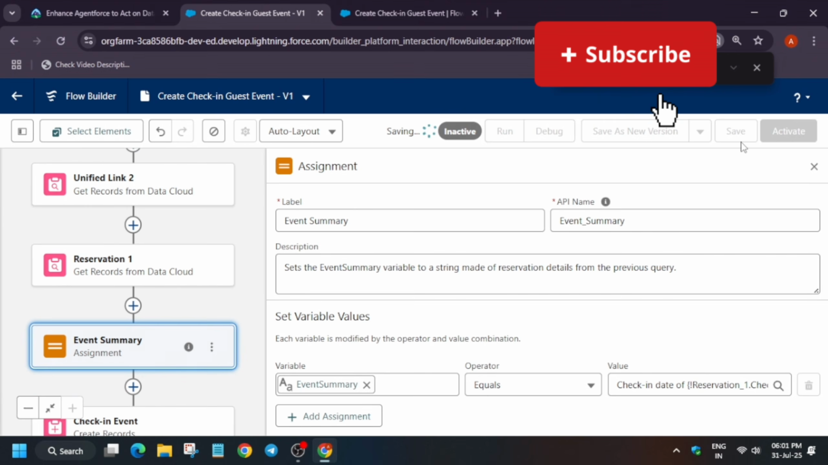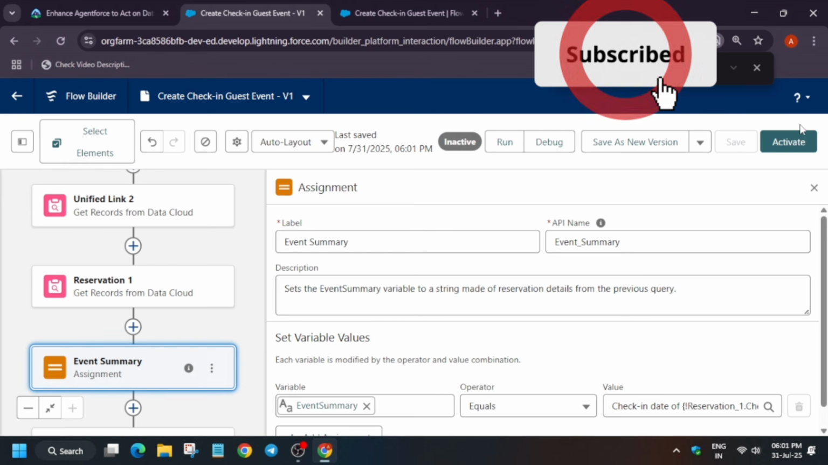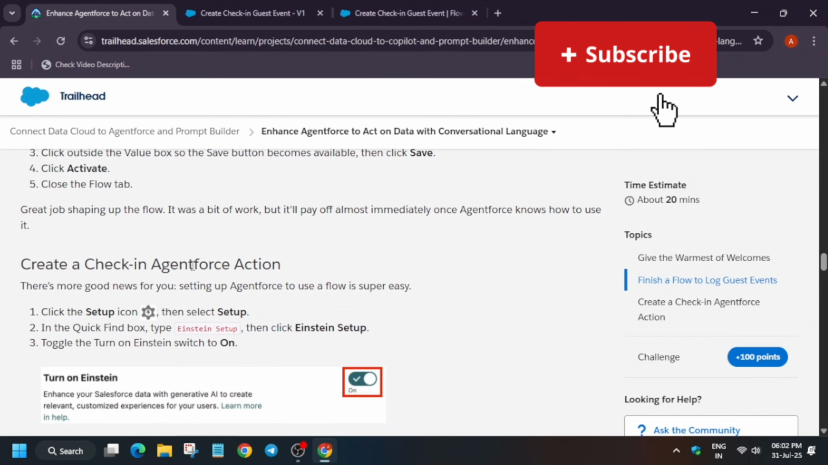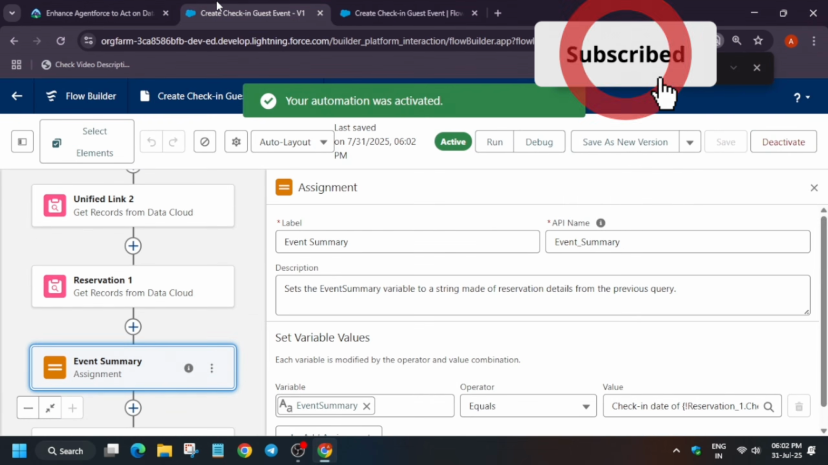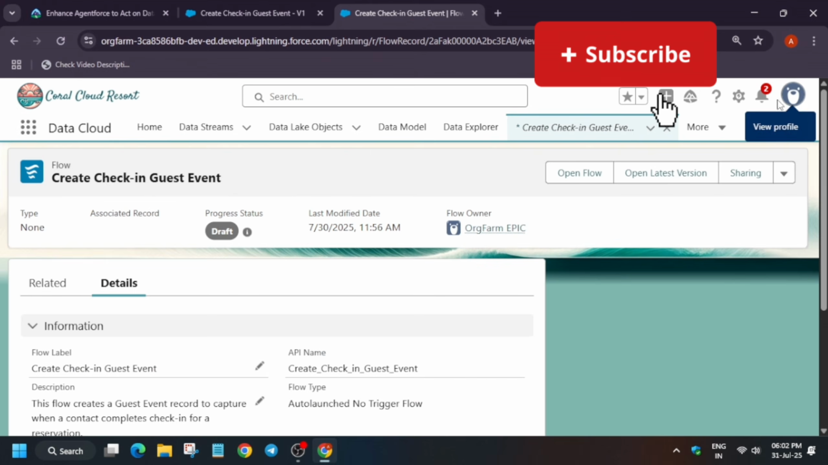First of all, save it and then activate it. You have to click on activate, and it will take some time. Now we have to enable some of the Agentforce actions and some of the commands, so do not worry, it is very easy. Once you are done with this, you have to come to this page and click on the setup option.